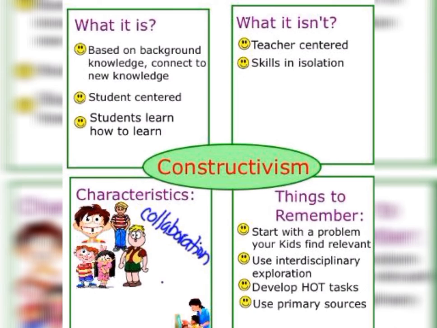Start with a problem your kids find relevant. Use interdisciplinary exploration. Develop hot tasks. Use primary sources.